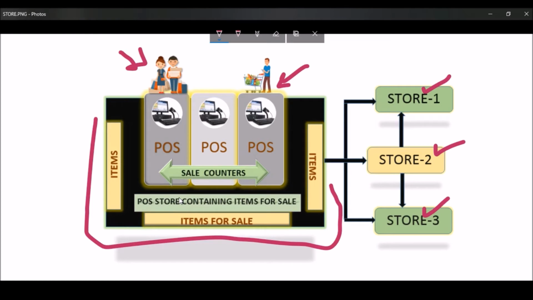And when the products are deducted, they are deducted from this POS store, not from the outer stores. Outer stores are used for stocking the products in it, and we can transfer the materials to our shop from these stores. First of all, I'm going to tell you how to create a store. So let's begin.